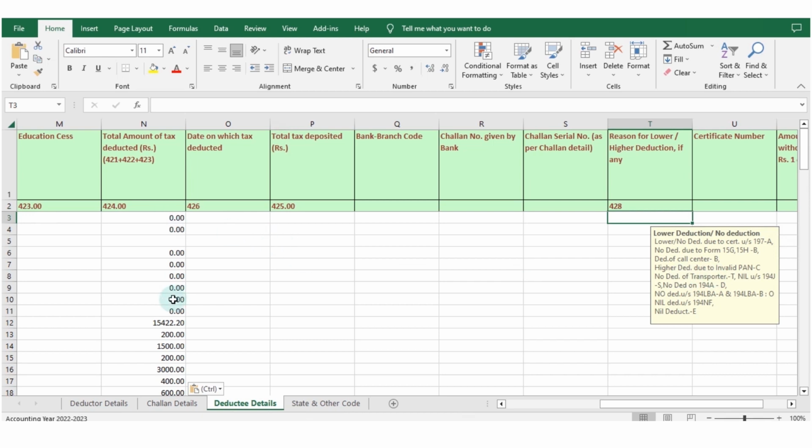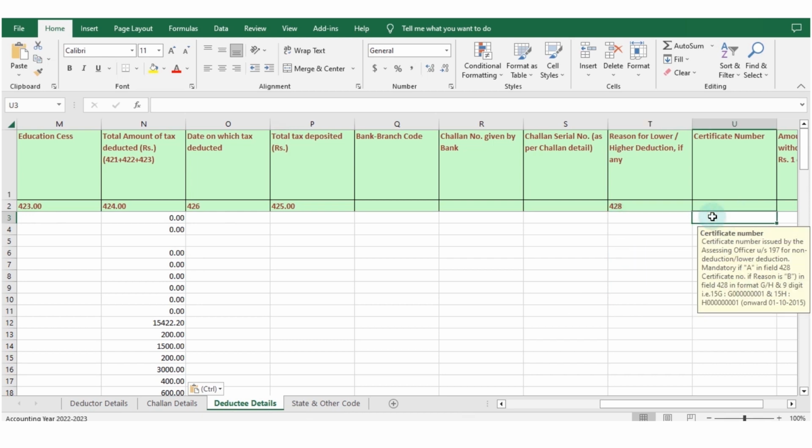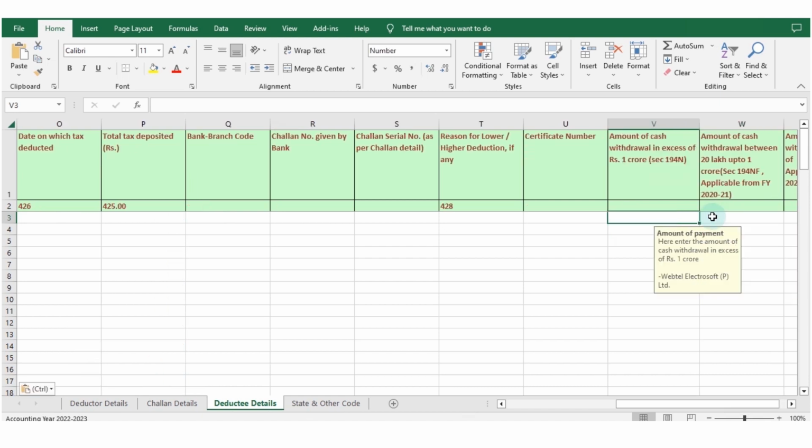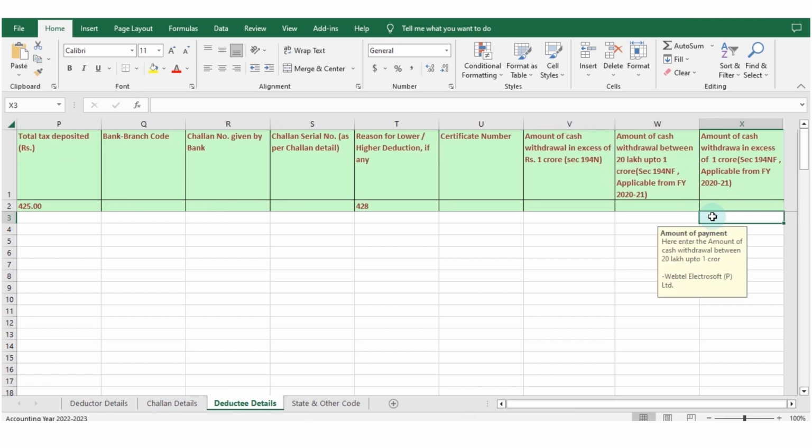So in this Excel sheet, we have the deductees whose TDS has been deducted as nil because they are transporter cases. So you need to enter T in this column. And if you have the certificate number, then you need to enter the certificate number over here. And in the other columns, if you have deducted the TDS as per section 194N, then you need to enter the details over here.